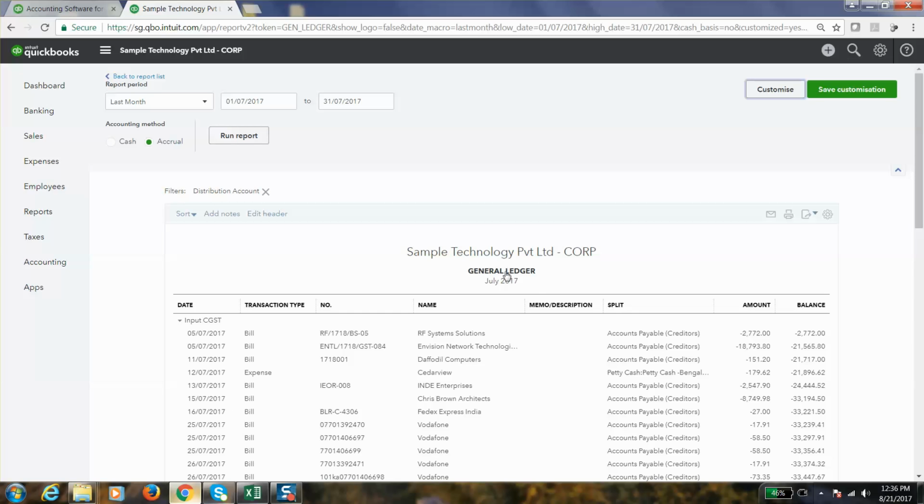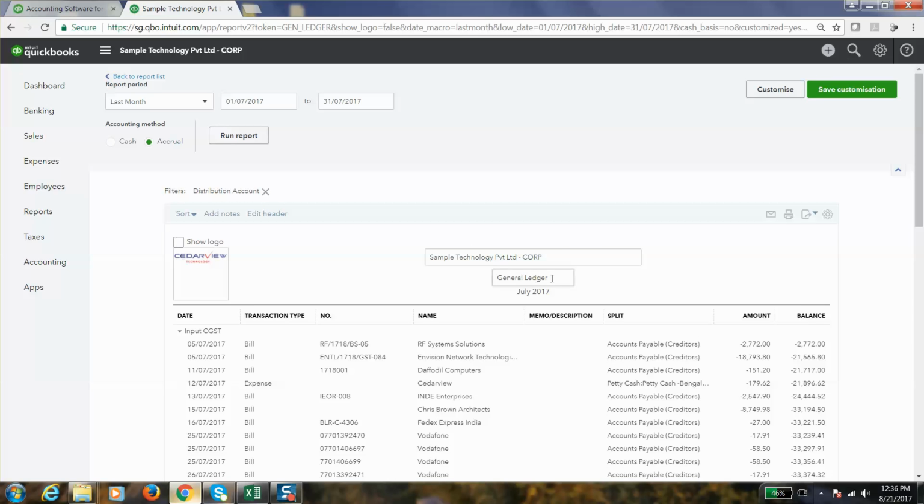You also make this report a GSTR 3B. This you are going to use on an ongoing basis, so you rename it to GSTR 3B tax prep report. Now we have got all the accounts.